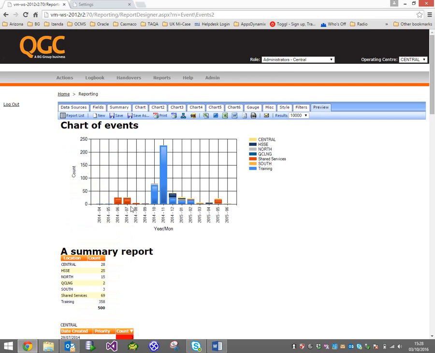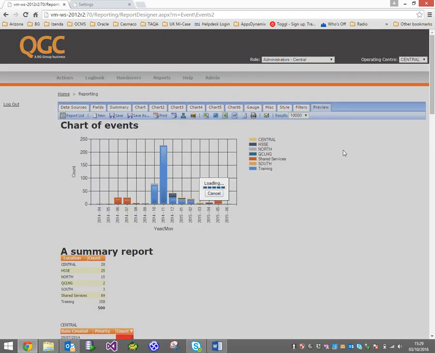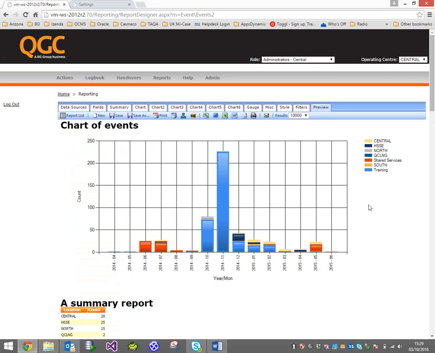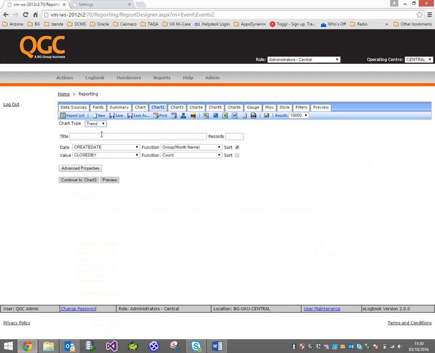As you can see, we now have colour coding to identify each of the areas that the events were created in. If we return to the Charts tab, we can increase or decrease the size of the chart. I'm now going to add a second chart to the report. This time it is going to be a trend report.